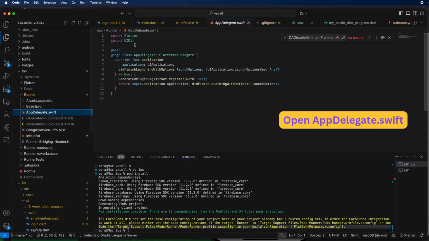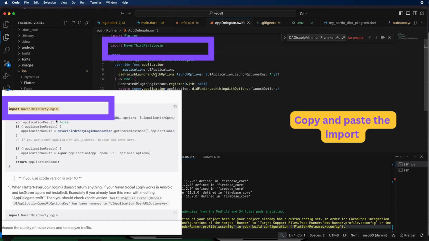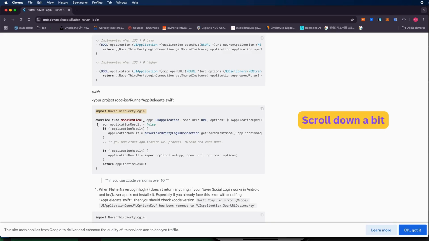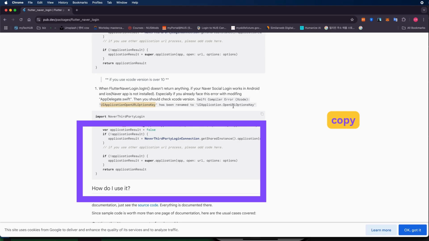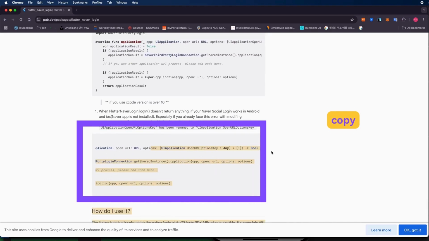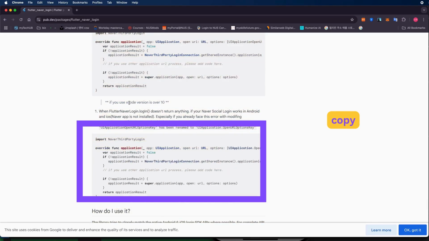Next, open appdelegate.swift. Import the required module and scroll down to find the application launch section. Based on your Xcode version, use the appropriate snippet. I use the newer version. Feel free to use mine if our Xcode versions are similar.